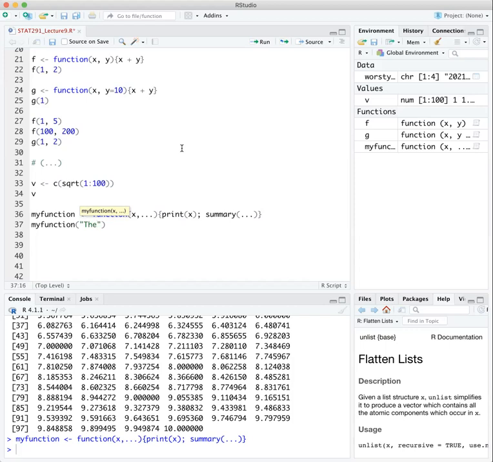I just write the summary for v, okay? And then I add v, and then with some more arguments in here, let's say digits 2. So what will happen in here is that R knows what is my function. It gets my first argument. This is my first argument, guys. Here is my first argument.